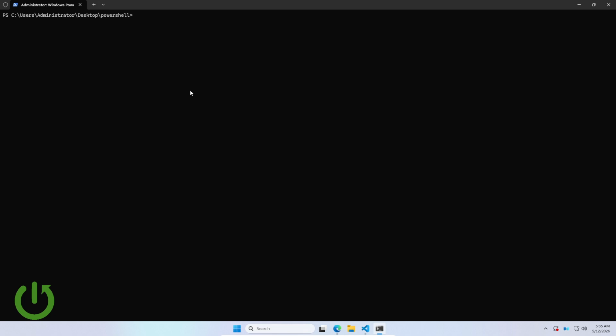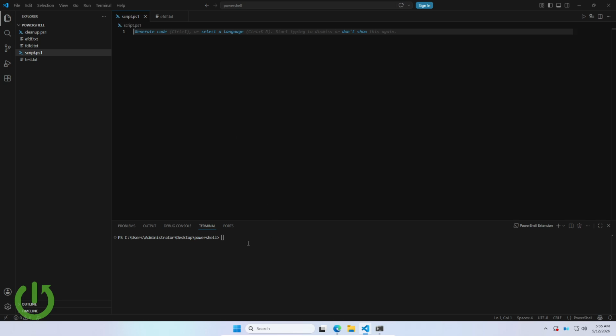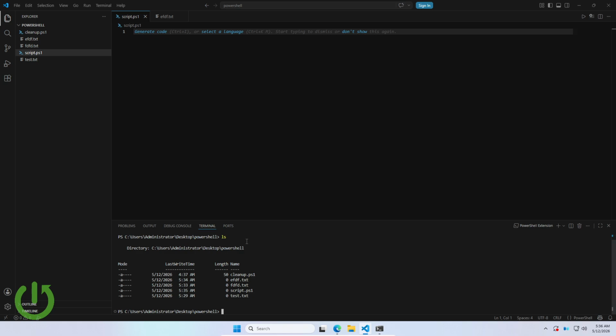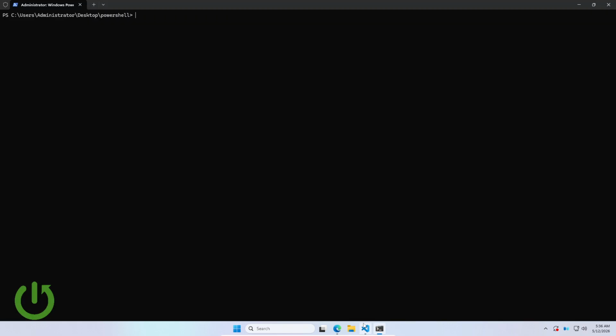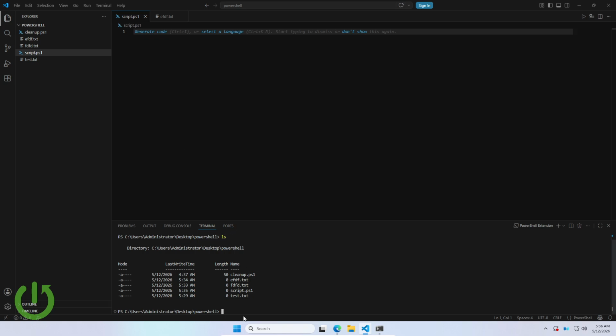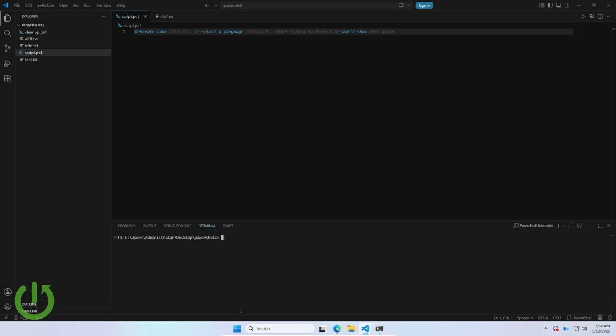Now I'm not going to write it in PowerShell because I think this is not really a comfortable way. I have Visual Studio Code right there. I'm connected to this folder, PowerShell, that we have opened here, and I will write it in Visual Studio Code. So we can clear that for now, and we can start writing our script. We have some files because I tested it before to check if the script is actually working.